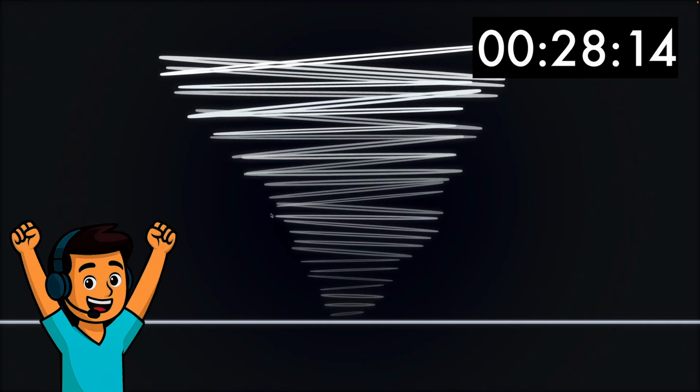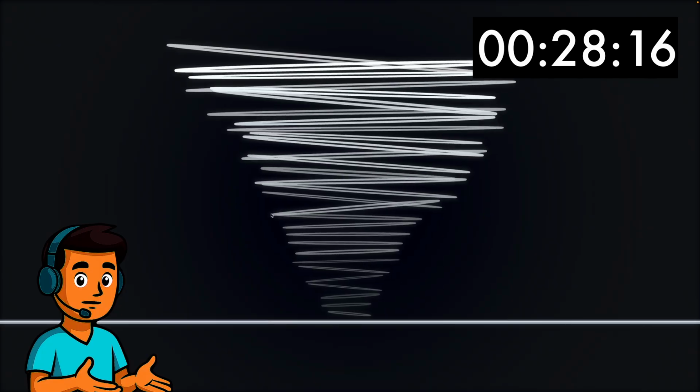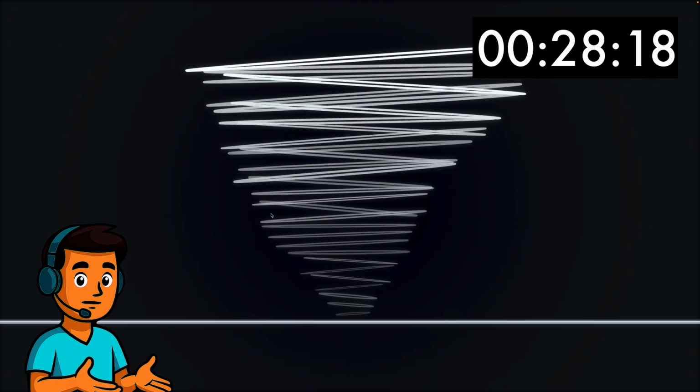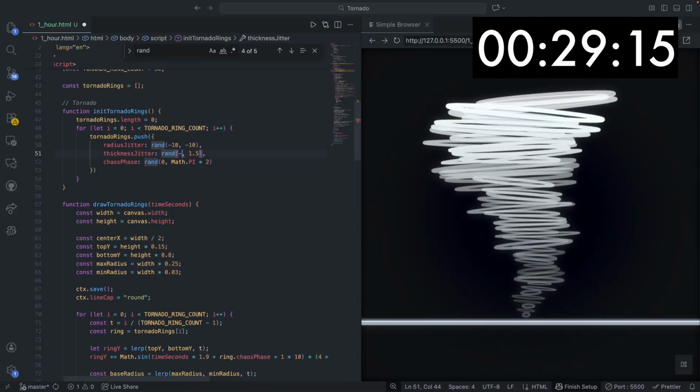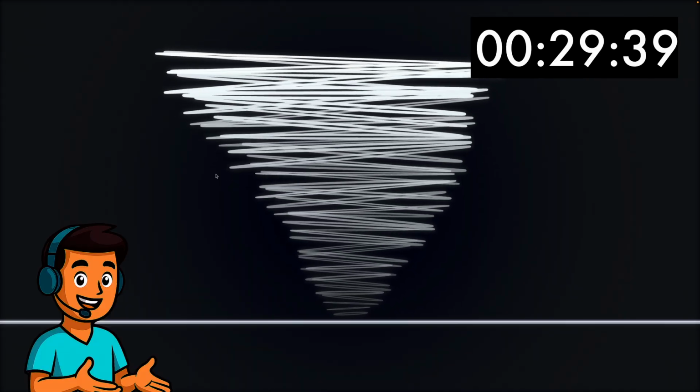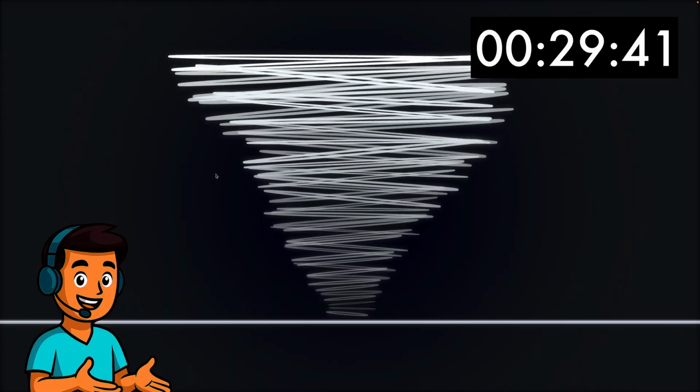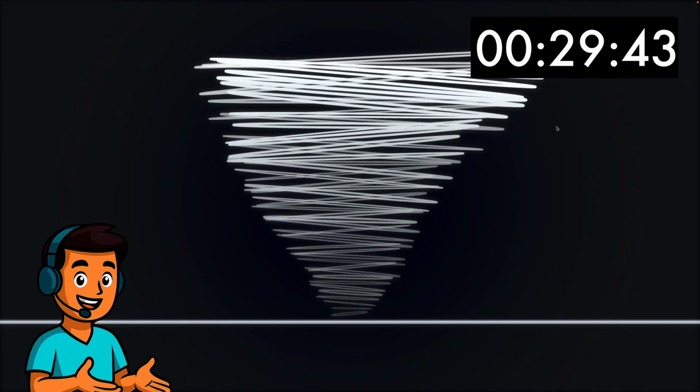Okay, that's much better. Right now, the rings are kind of sparse, and you can easily see straight through the tornado, so I'm going to increase the ring count. Nice! I think the tornado itself is looking pretty good right now. We still have 30 minutes, so I want to add some debris within the tornado.